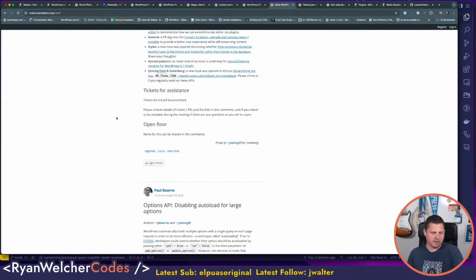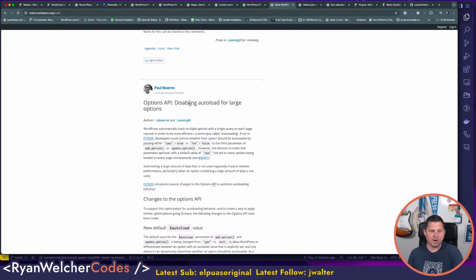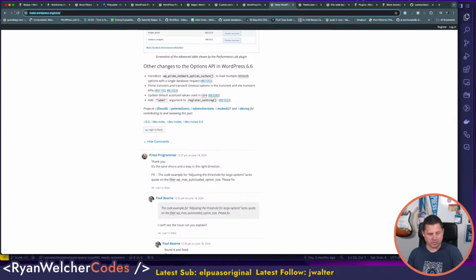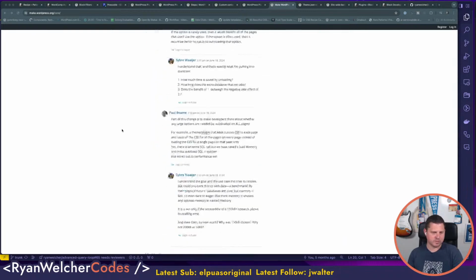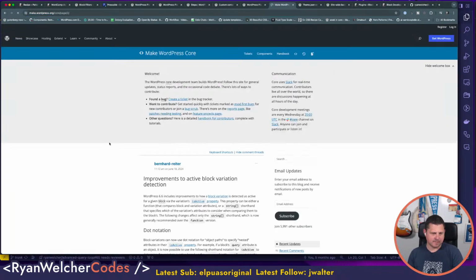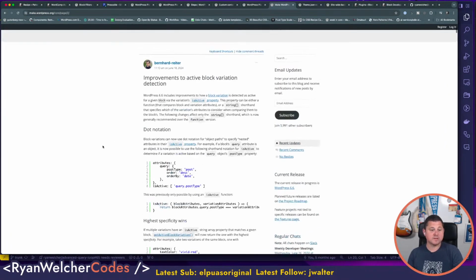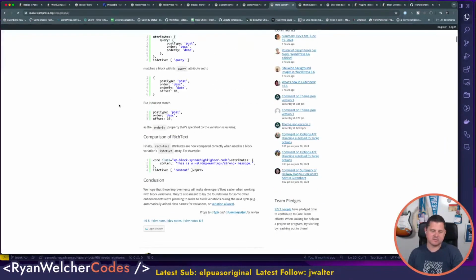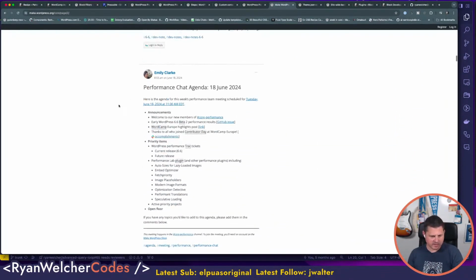Now, I have to find Paul. Is Paul here? This is a big one. Disabling autoload for large options. That's a big deal. I'm just perusing the make.wordpress.org core site right now, but there's one in here specifically that I should probably just look at. This is a good one. The active block variation detection. That's pretty good. Where is this thing?